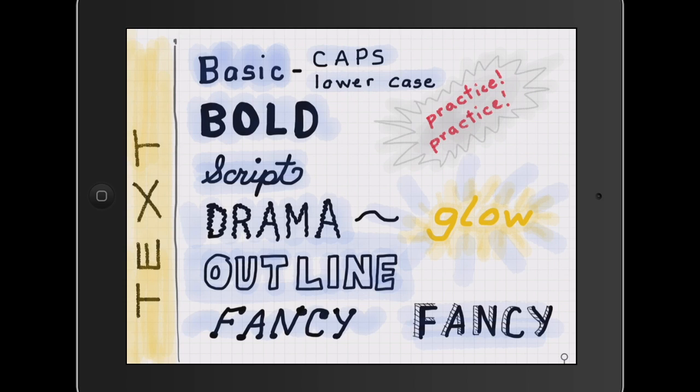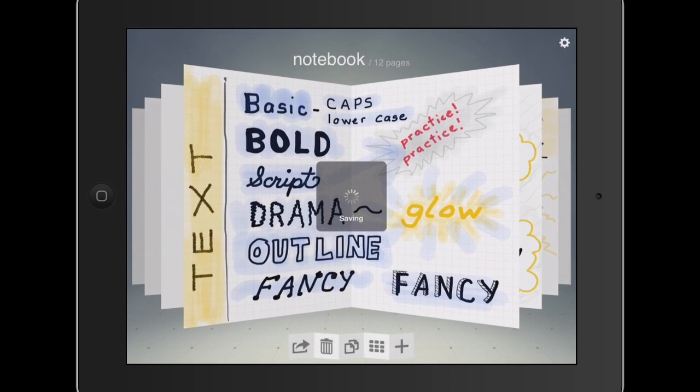And probably the biggest thing is you need to practice, practice, practice. Just putting up a page on your iPad and practicing different kinds of text really will help you out with this, because text is very uncomfortable at first when you're writing, and particularly when you're trying to write fast.